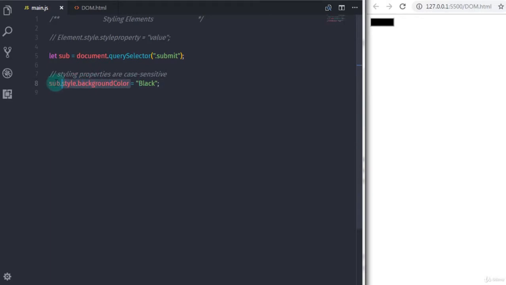Whenever you specify any styling property, you need to keep in mind that every property starts with a small letter, and when you combine two words like background and color, then the second word should start with a capital letter, right? If you specify a small letter here, then this will not specify background color to the submit button. JavaScript will not recognize this property, and therefore you will get the default background color on the element. Now let's take a look at a few styling properties of JavaScript.